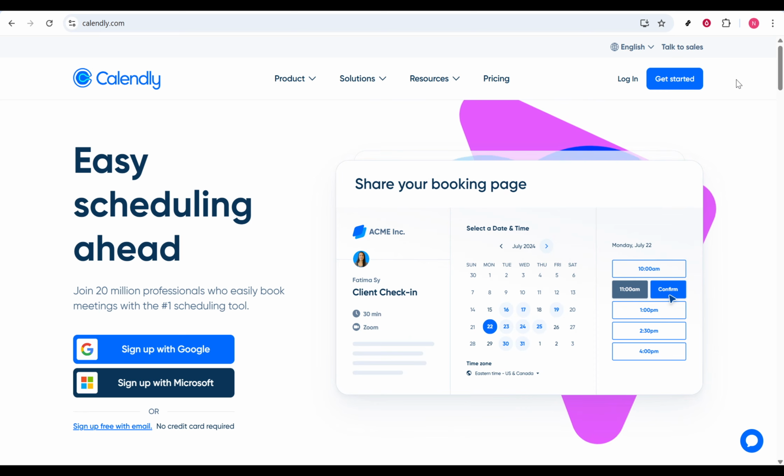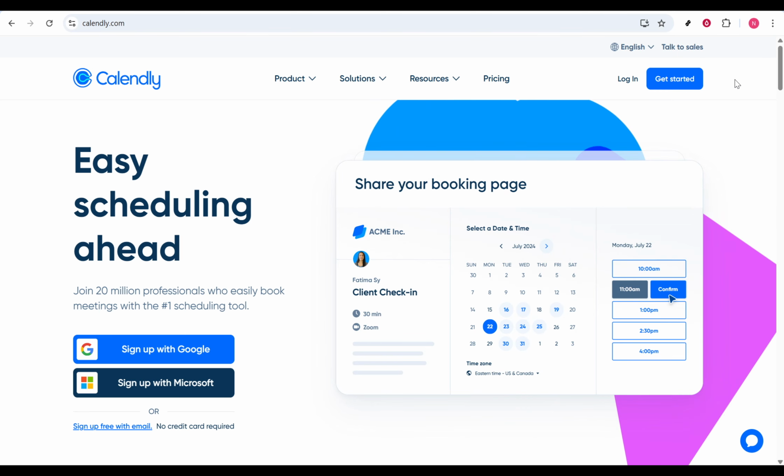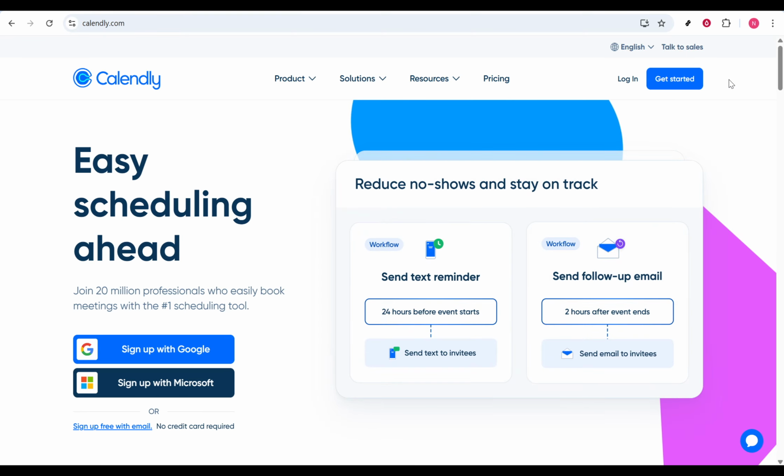Start by opening your web browser and going to calendly.com. Make sure you're on the official site. You should see the Calendly branding and a clean homepage focused on scheduling links. If you ended up on a search page, click the official result to avoid any lookalike sites.